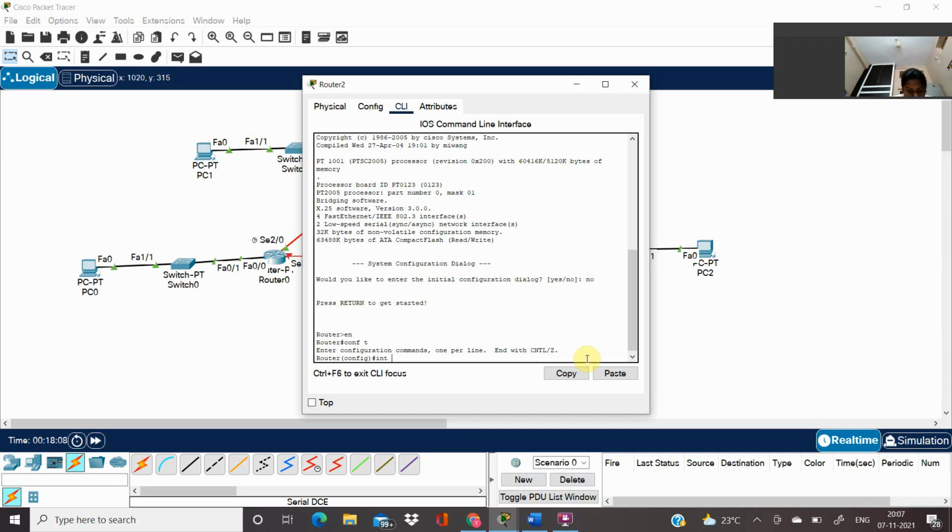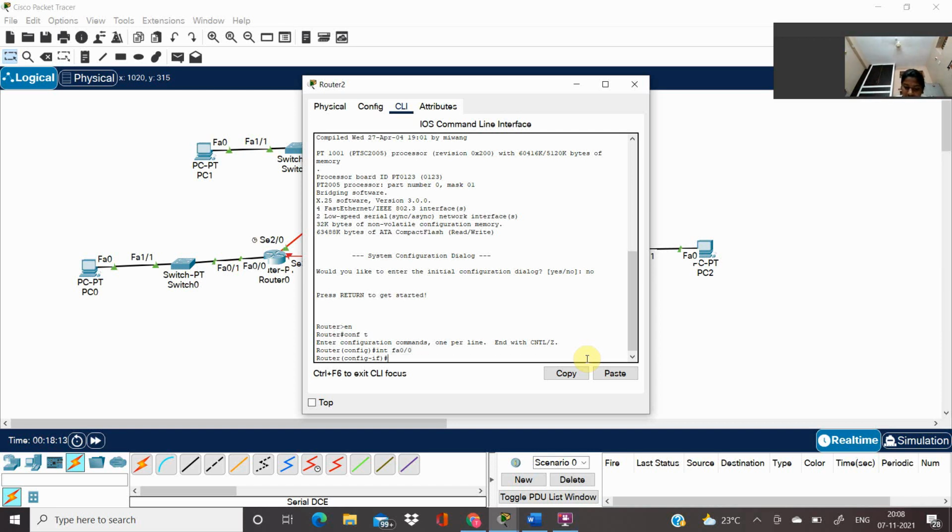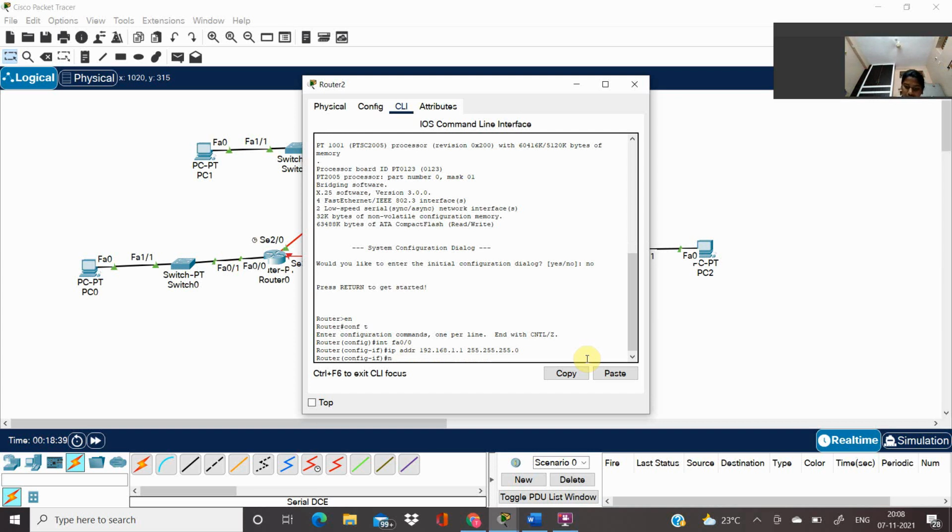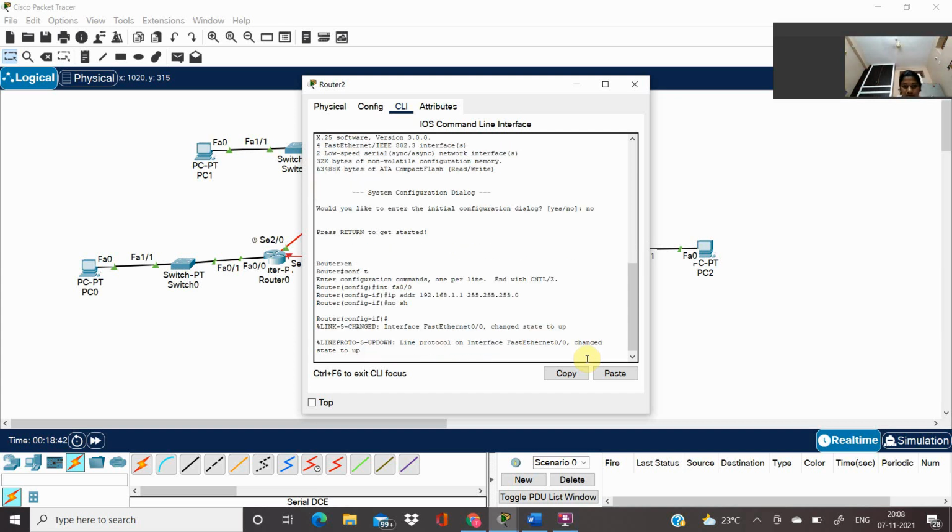int fa0/0. Then we have to give the IP address 192.168.1.1 and subnet as 255.255.255.0. Then we have to give no shutdown.